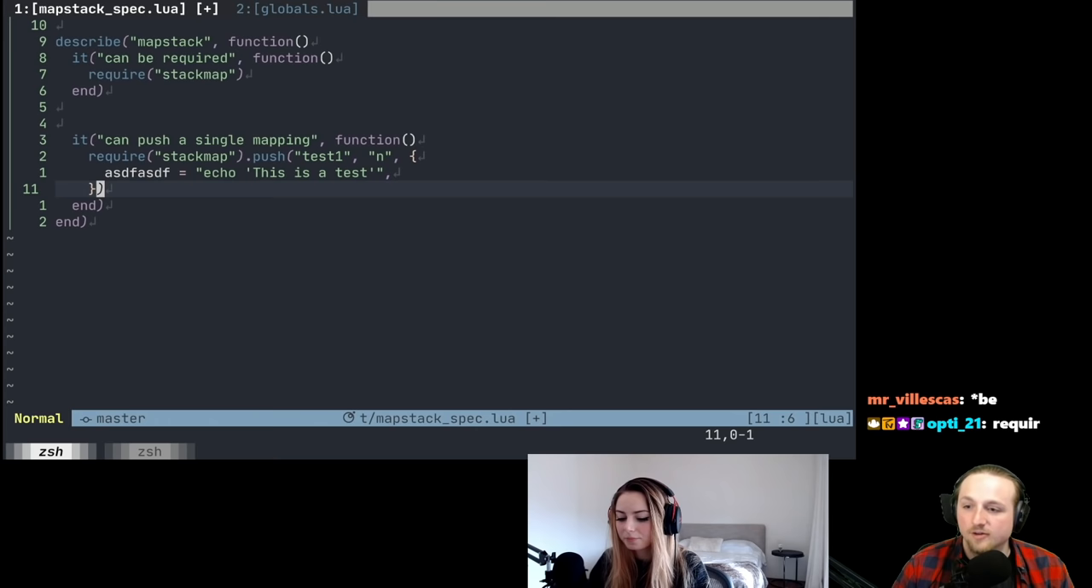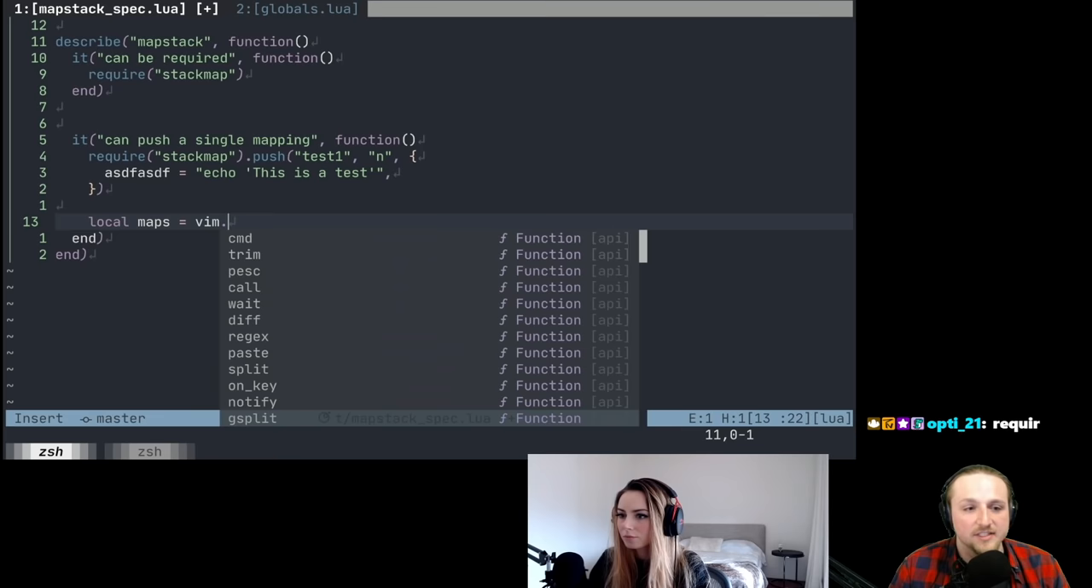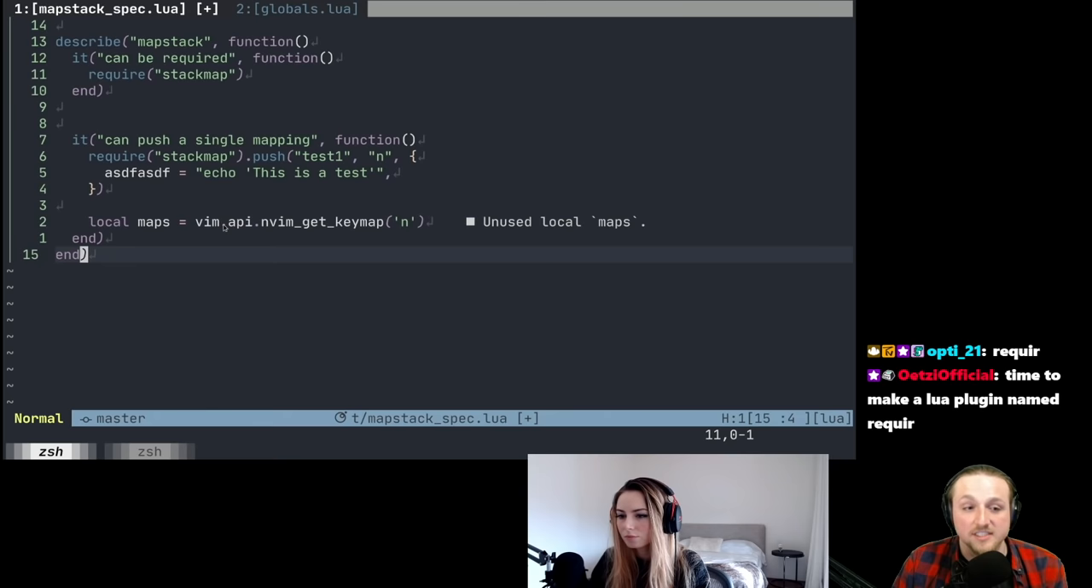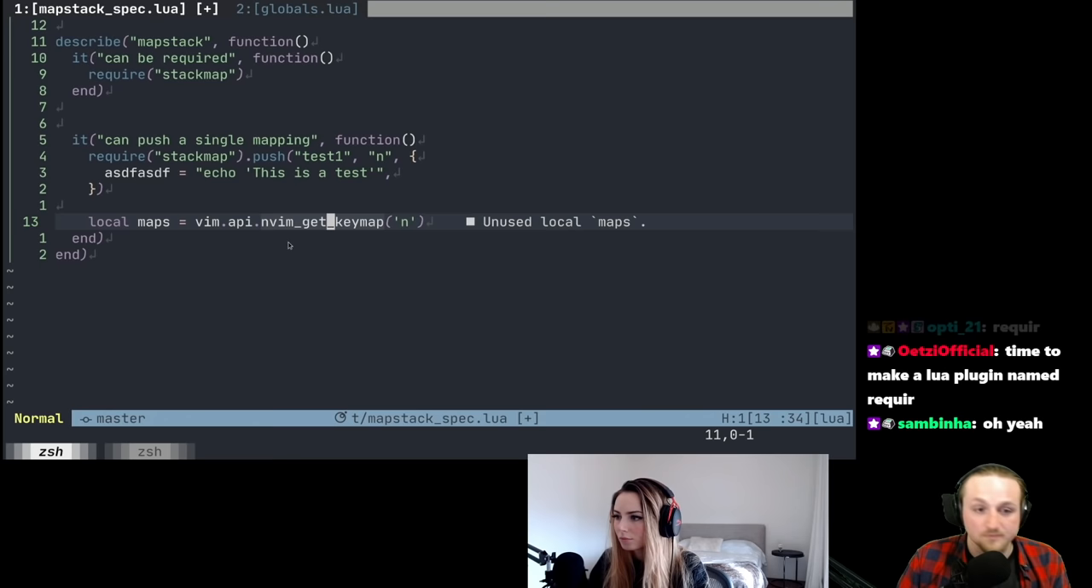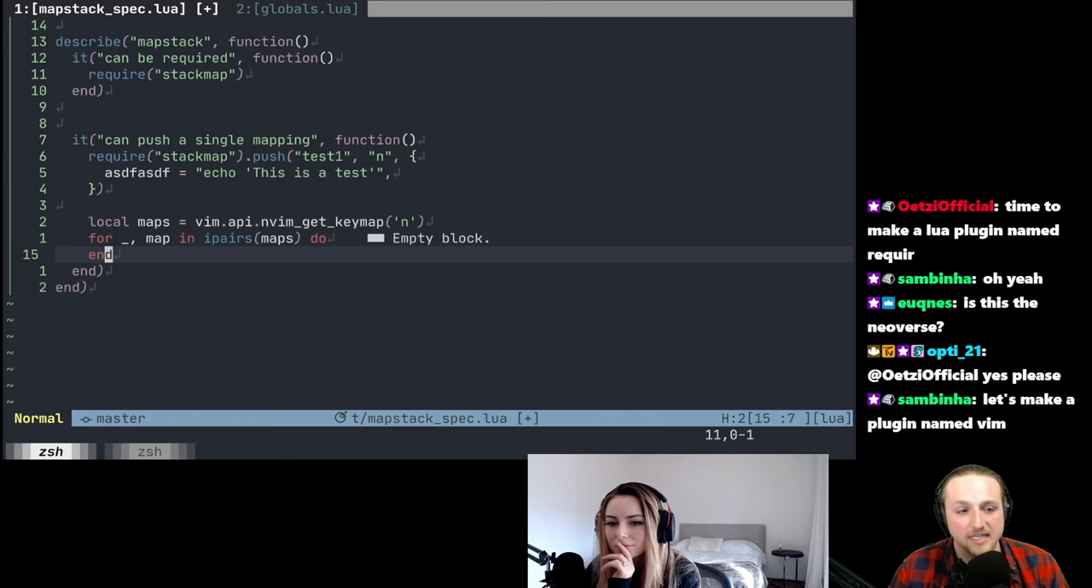So now, hopefully, after this we should be able to do something like local maps is vim.api.nvim_get_keymap normal mode. And what's really interesting is that because this is just getting executed inside of another Neovim instance, you can use all of the APIs that you are used to using. So if you want to grab all the key maps, you can just grab all the key maps. We can do the same thing that we did last time, which is for map in ipairs maps do end.